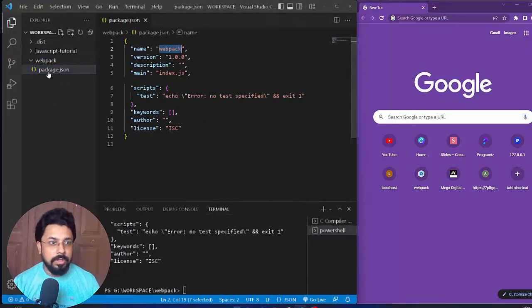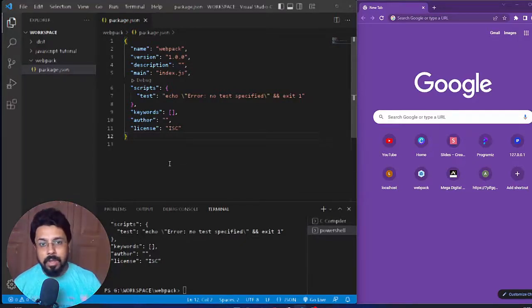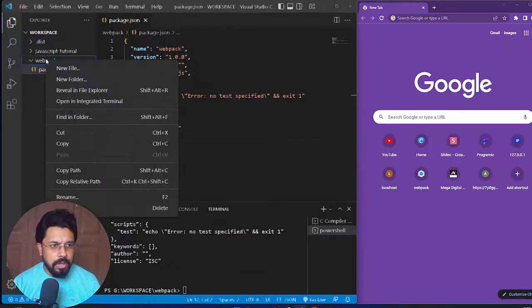In this folder, in this project, you can do lots of things with package.json that I will let you know in another video. Our scope is to create a simple project with Webpack and see how Webpack works. Let me show you that.